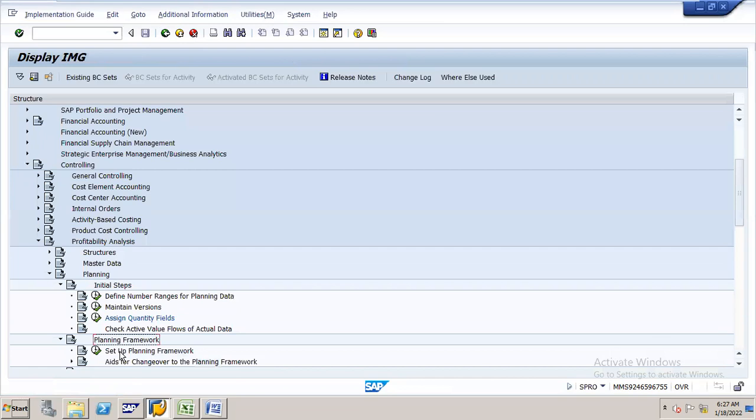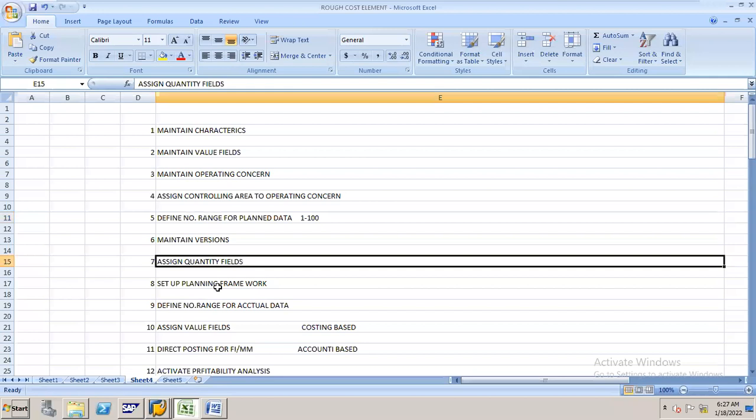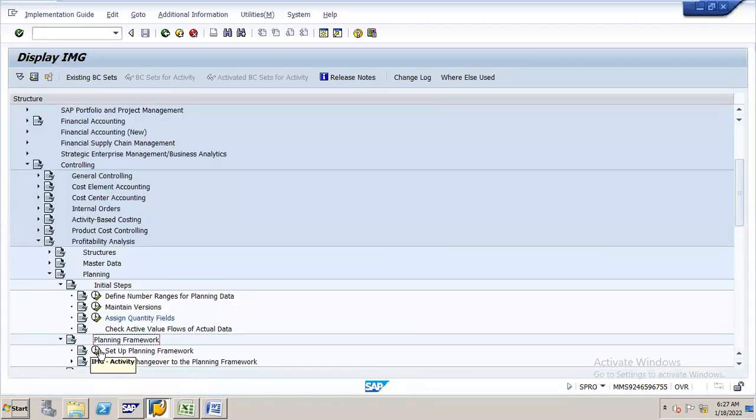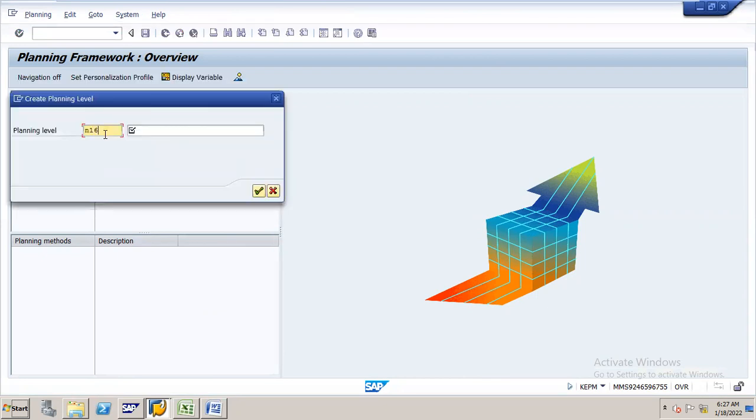Yeah, just below that. One second, one more is here. I forgot about the quantity field. Okay. Planning field. Set a planning framework. Here, okay, right click. N16, N161, okay. Let me create with just our operating concern.